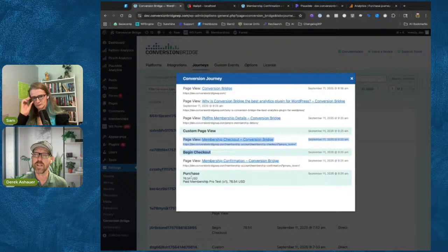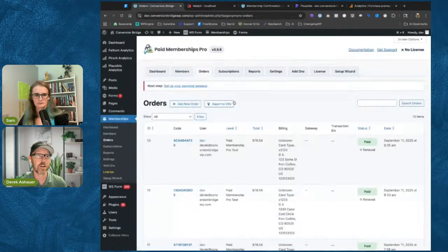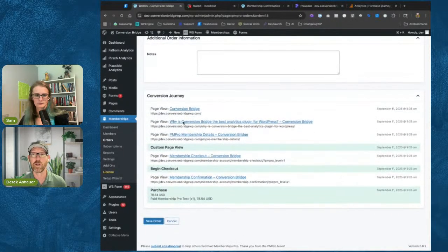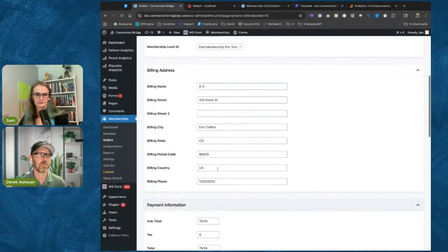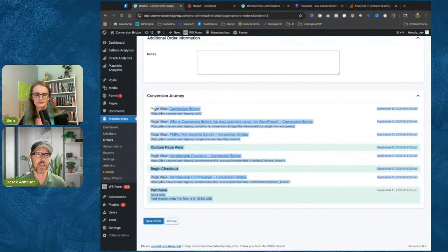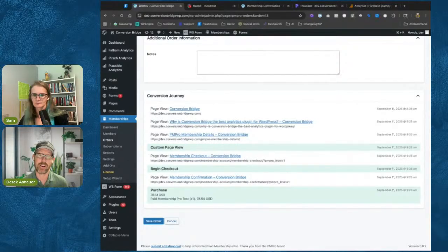So this is great, every time someone signs up for a membership on your site. I have this directly integrated into Paid Memberships Pro, so if you're looking at an order, it's actually right here as well. As you're looking at the membership details for this person, you can see the conversion journey right here, see all the pages that they viewed, and what they did to arrive at that. When people buy my plugin Conversion Bridge, I love checking this out to see where did they go? What was maybe some good content that they needed to view in order to make that purchase?